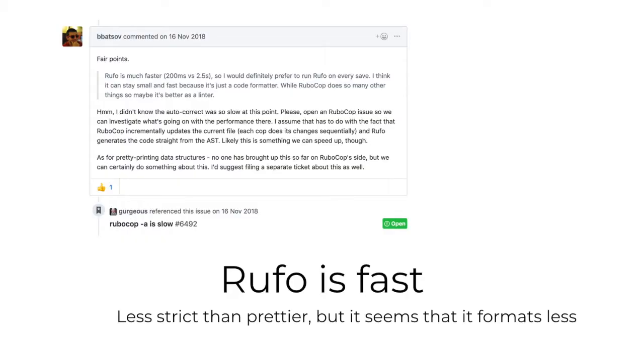Rufo is fast. Even Batsov, the main creator of Rubocop, said that it is really a problem, and they created a still-open pull request issue, because Rubocop is very slow sometimes in comparison to, for example, Rufo.